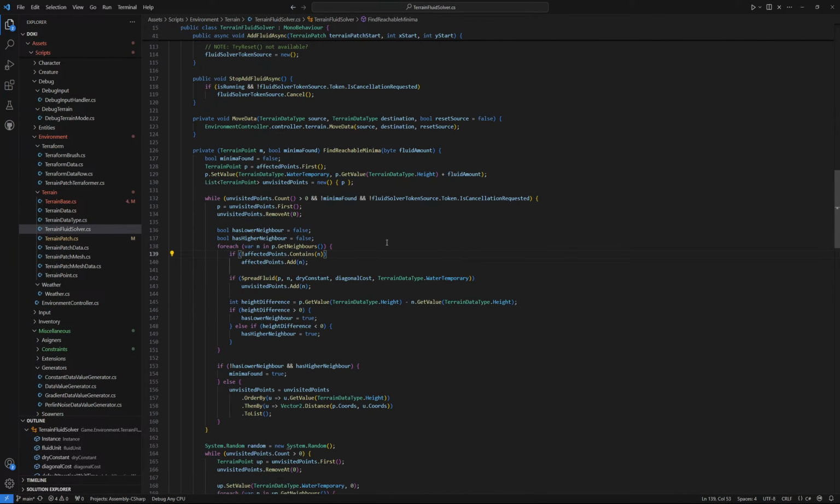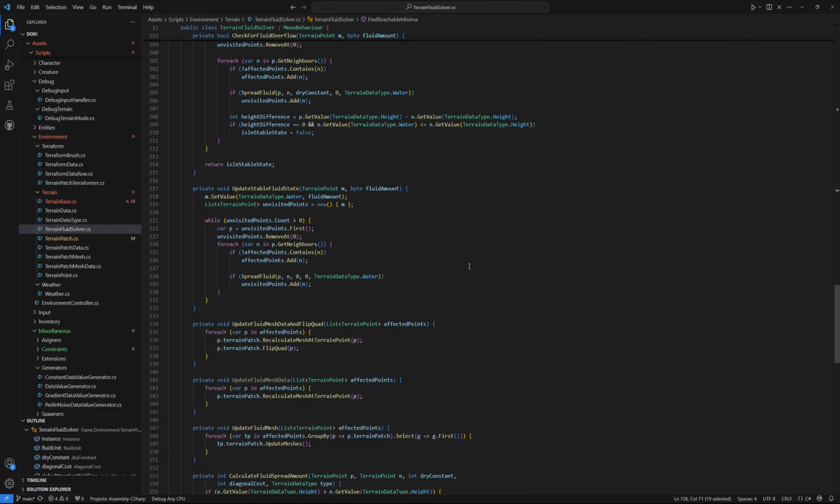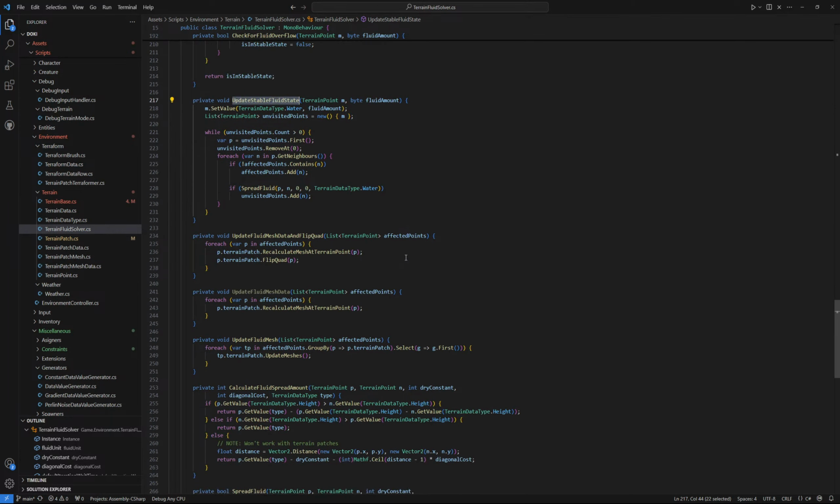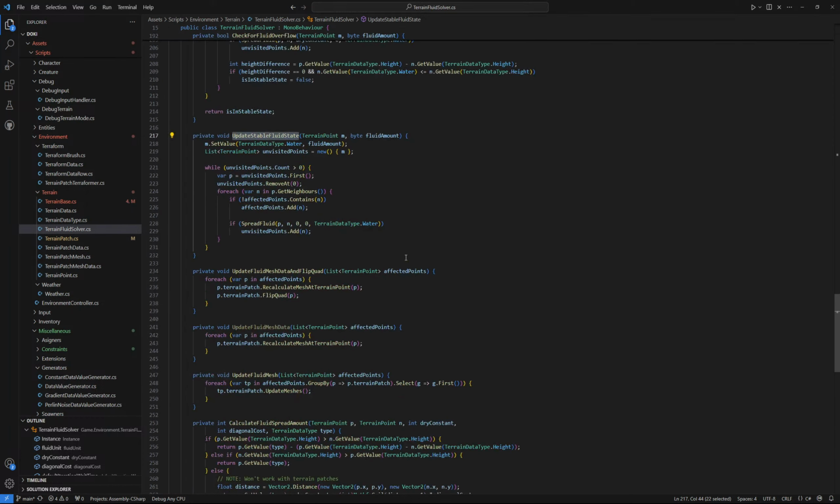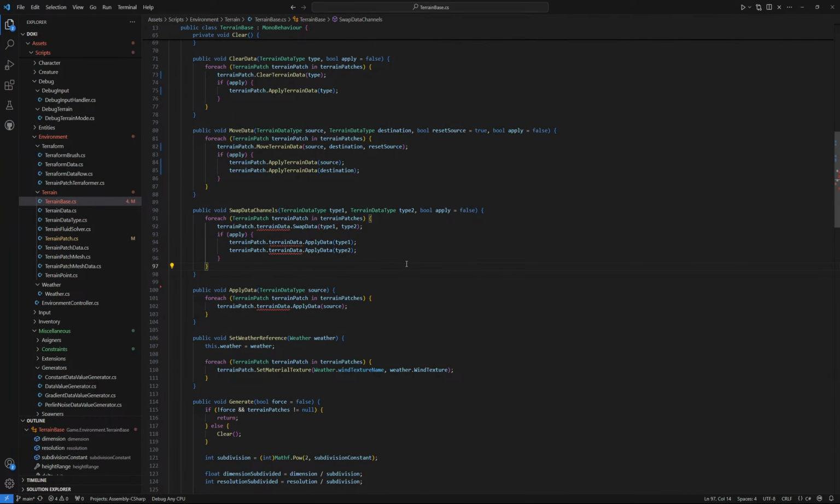So we're just gonna have to calculate when we do update stable fluid state. We're gonna have to double check which terrain patches we're doing it in. Just keep an array of terrain patches where each entry is unique, pretty much.